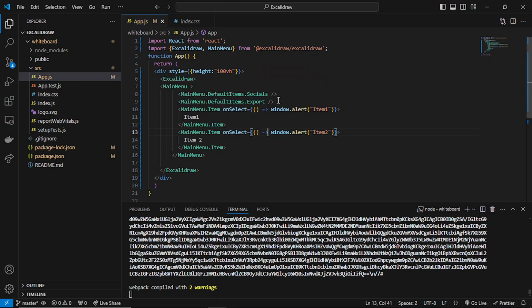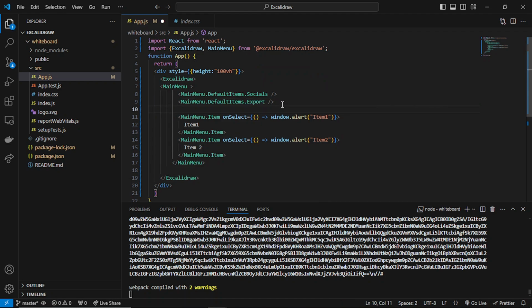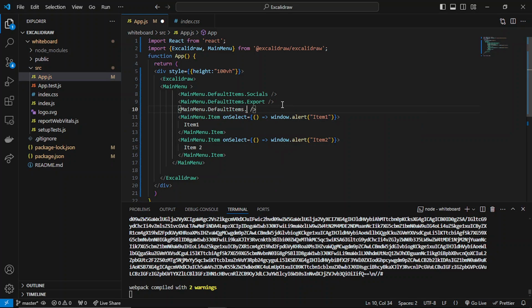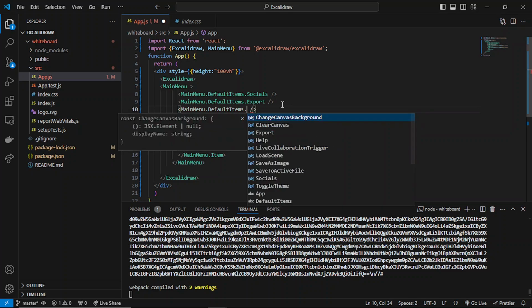Now in here we have some other default menu items as well. For example, if you want to toggle the theme, you can do that, or you can simply see all the options by pressing control space. Then you can see all these options there, which are the default options. Like if you want to save or help, export, clear the canvas, collaboration trigger, load scene, anything, you can do that. Load scene is basically the open one.